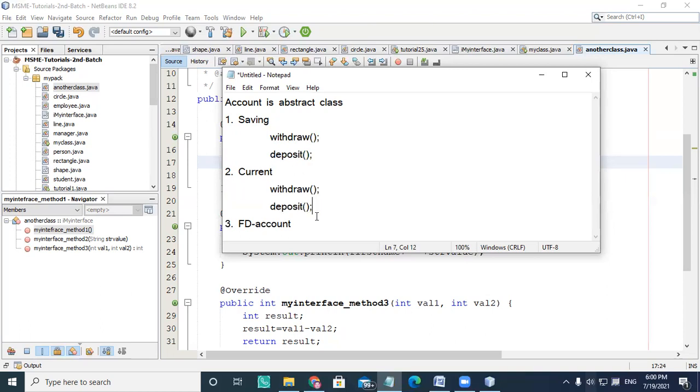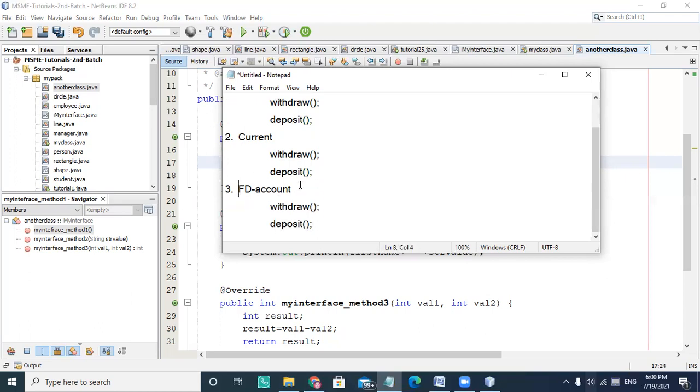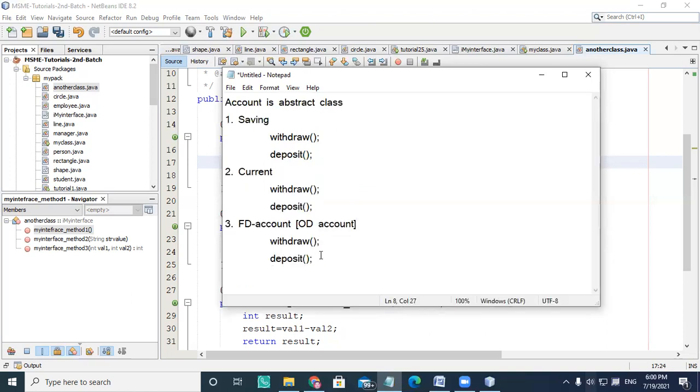So there is a withdraw and deposit, and there is a withdraw and deposit if you are using a flexible FD account. Our FD account is your OD account. So some amount you can withdraw from your FD also, and you can re-deposit that amount inside the FD account. So if you see savings, current, and FD accounts, all these three types of account have three common methods. But the body is going to change.